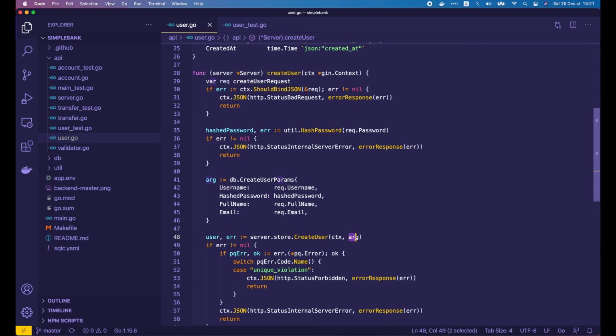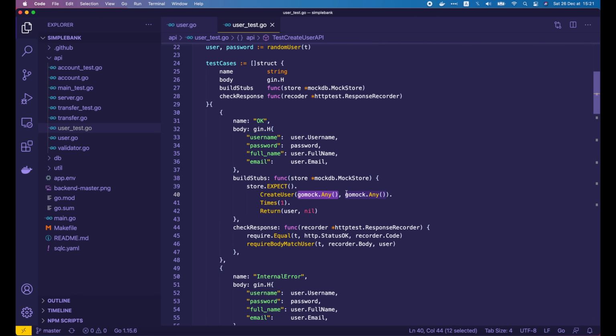However, using that same matcher for the second argument will weaken the test, because it won't be able to detect if the CreateUserParams object passed in the user function is correct or not. I'm going to show you how in a moment. For now, let's just skip this gomock.Any(). And this create user function is expected to be called exactly once, and it will return the user object with no errors, since this is a happy case.